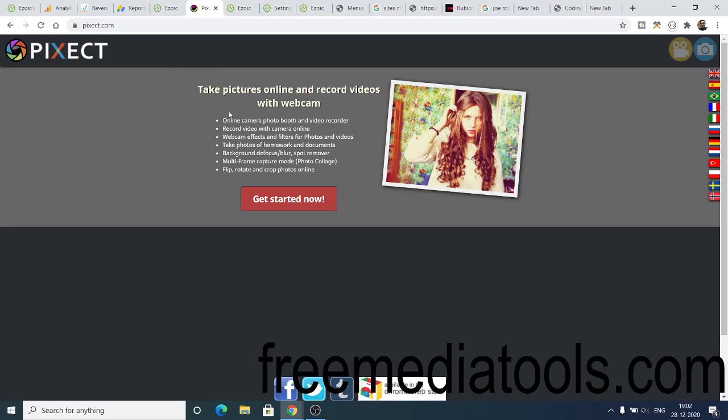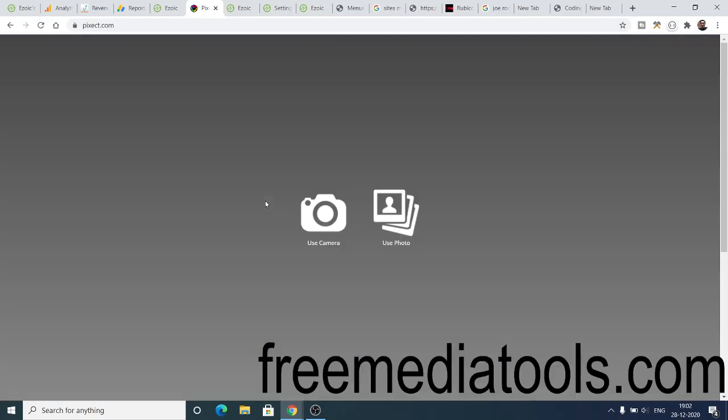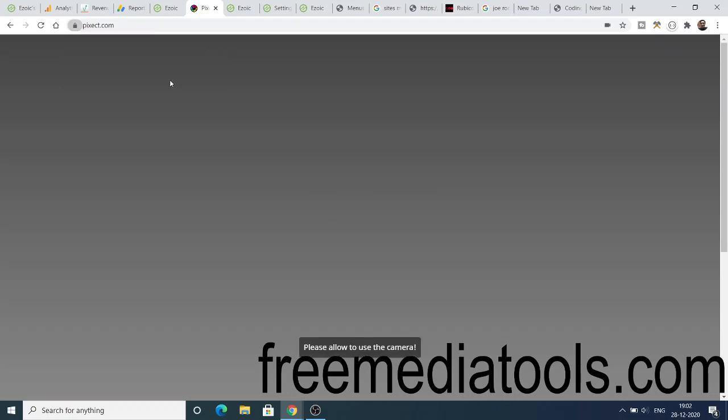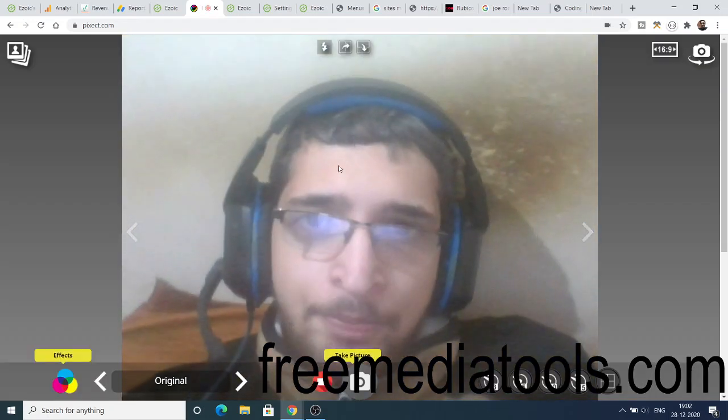You can go to this website and click on the Get Started Now button, and you can perform two options. Either you can just edit an existing photo, or you can take one. You click this option, Use Camera, to grant the permission for your web camera. And after granting the permission, you will see your face.